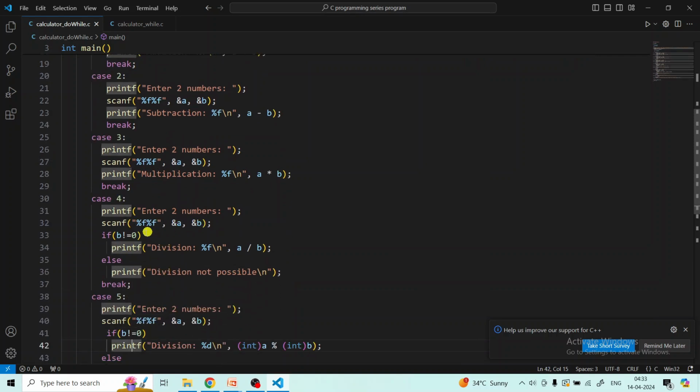So we are asking the two numbers, and here we are checking the condition. Instead of directly dividing a by b, we are saying if b is not equal to 0, then only perform the division, because if b is 0, the denominator is 0 and division is not possible. Divide by 0 error will come, right? So we are handling this case also.